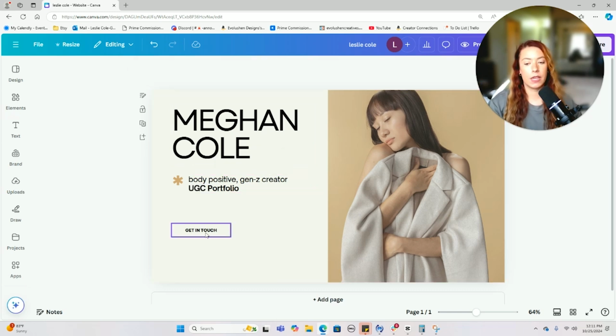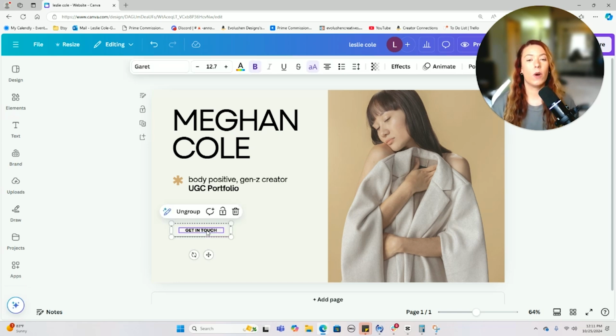And then this could be a button, which I'm going to show you right now. So for this, the question is, where are we getting in touch at? Unfortunately, Canva doesn't have the ability to actually send emails yet, where if they were to click this button, it would go into an email.